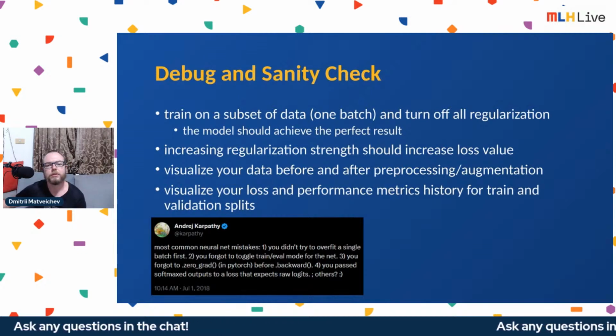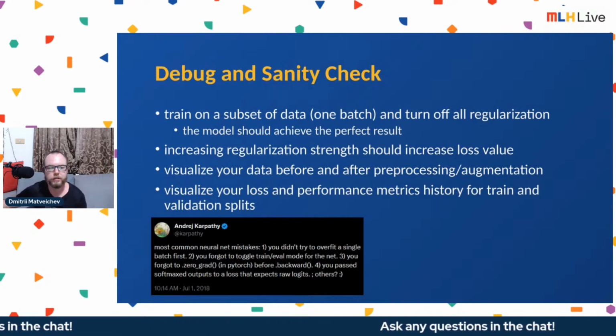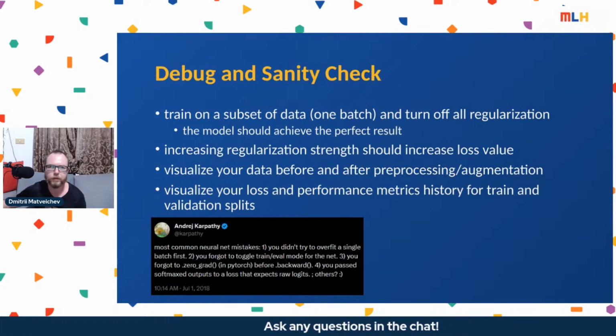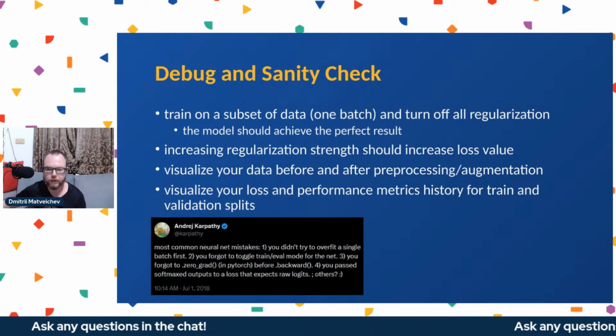Also, another sanity check is that increasing the regularization strength, such as dropout, L1, L2, weight decay, or data augmentation, should increase loss value.